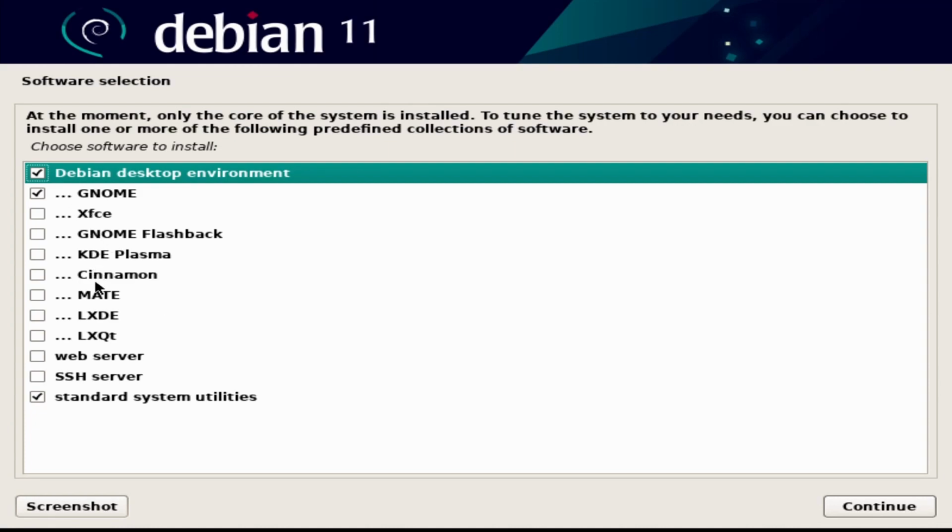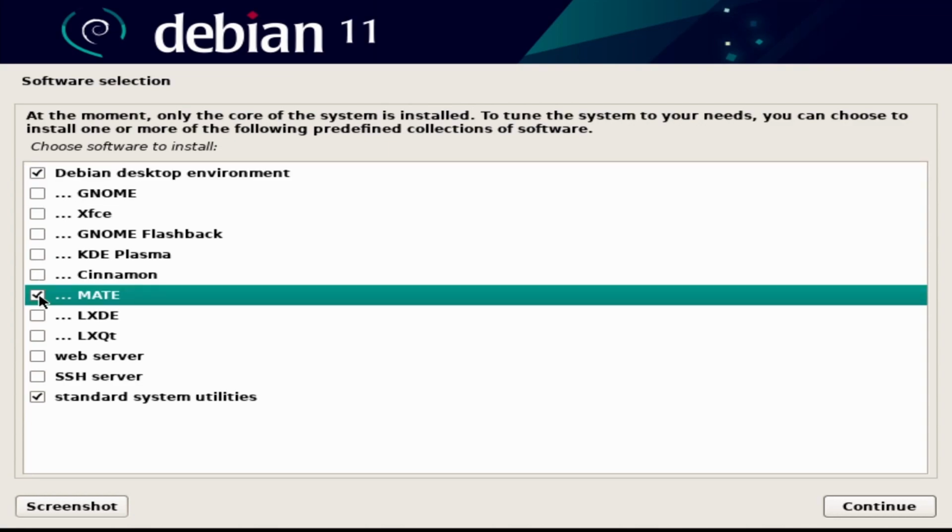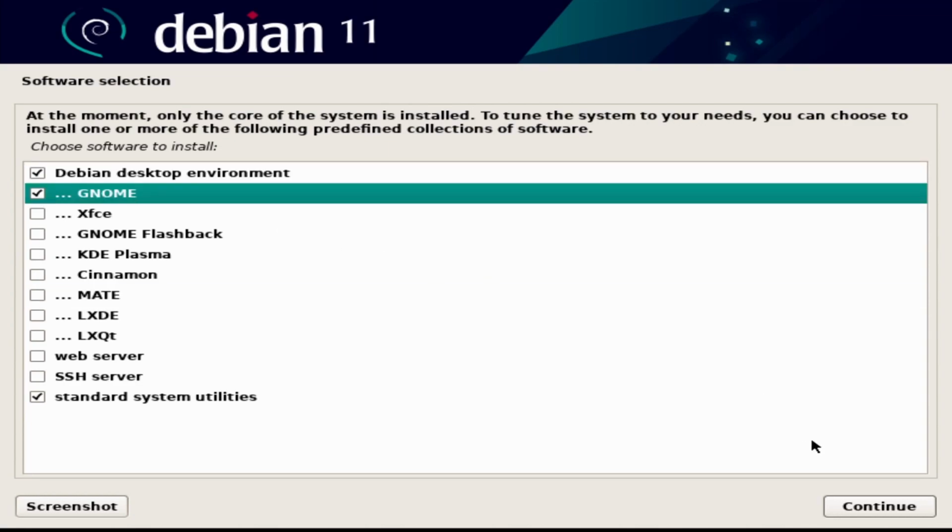There are many different choices here, including XFCE, Mate, LXDE, and LXQt. I just go with the default, which is GNOME here, pre-selected, and then the standard system utilities. If you want a different one, deselect GNOME and select the other one that you want to install. Otherwise, go with GNOME. And if you deselect all of the desktop environments, you will be left with just a Linux console at the very end of everything and no desktop environment. Once you have yours selected, hit continue.